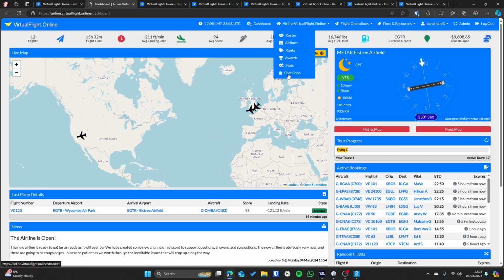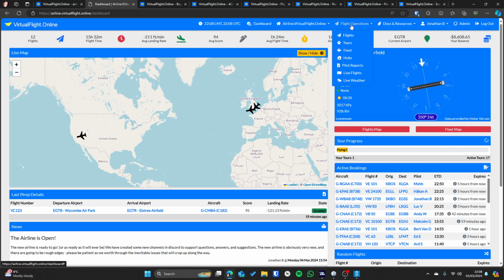There is going to be a pilot shop at some point in the future. We haven't implemented that yet, so you can earn pretend money by flying correctly, and then you can spend that pretend money, or you will be able to one day, in the pilot shop. We're not quite sure what we're going to offer in the shop yet. It might be liveries, might be all sorts of things.